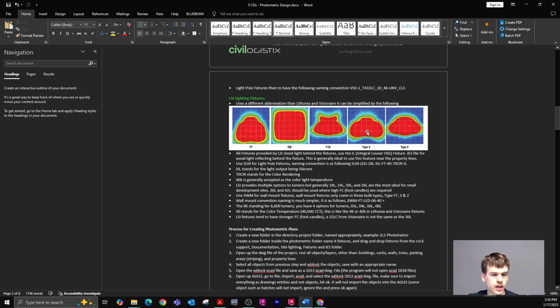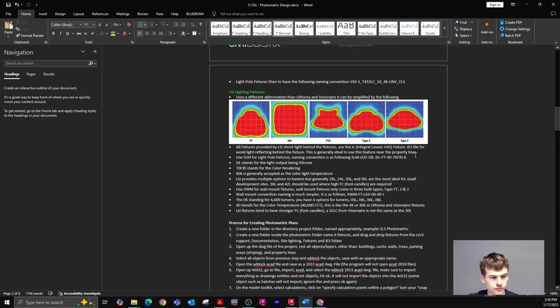Here's another representation of the acronyms I was discussing before: Type 1, 2, 3, 4, 5 fixtures, forward throw fixtures, and the way that they throw light. So this red area is more light and the blue being less light.